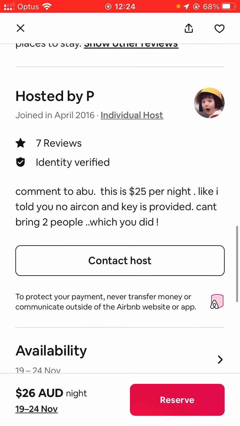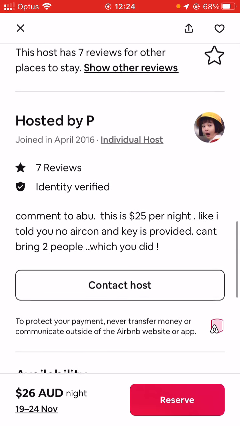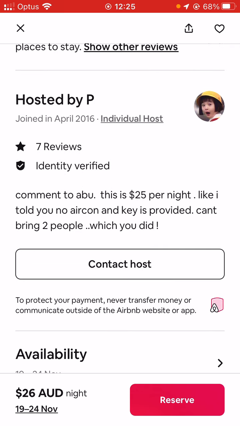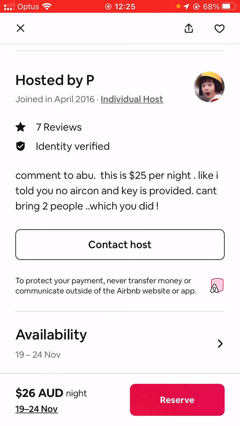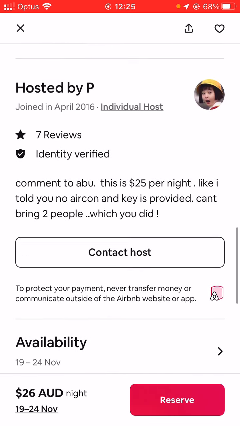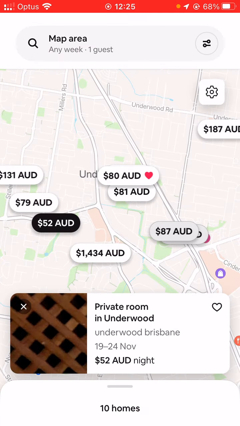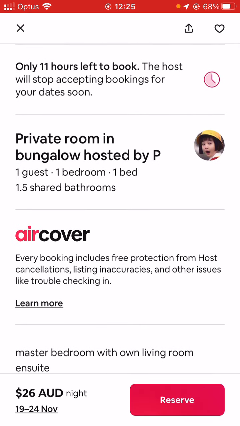And here you can see the description, a comment to the app, this is 25 per night, like I told you, which you did. It is funny because this should be about himself, but instead he or she used this description slot to write something to reply. Okay, anyways, so when you go outside at the map, it's 52. When you click inside, it's even cheaper, it's 26.